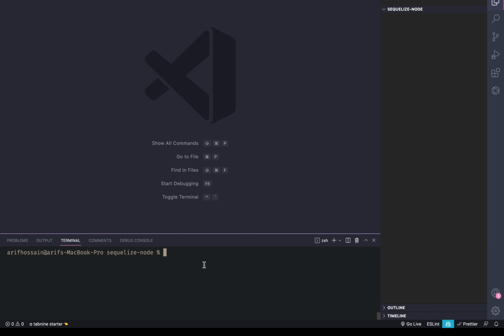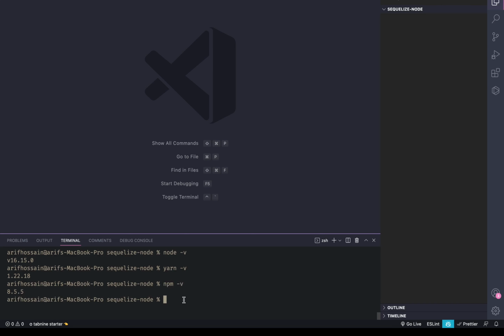You also have to have Node.js installed on your machine, so you can check it out with node -v, and you can see your node version. Also you can check your yarn version with yarn -v, or you can check your npm version just like this. So this is the requirement you have to follow along with this tutorial. If you don't know how to install, just Google it, and then you will get a lot of resources on how to install.